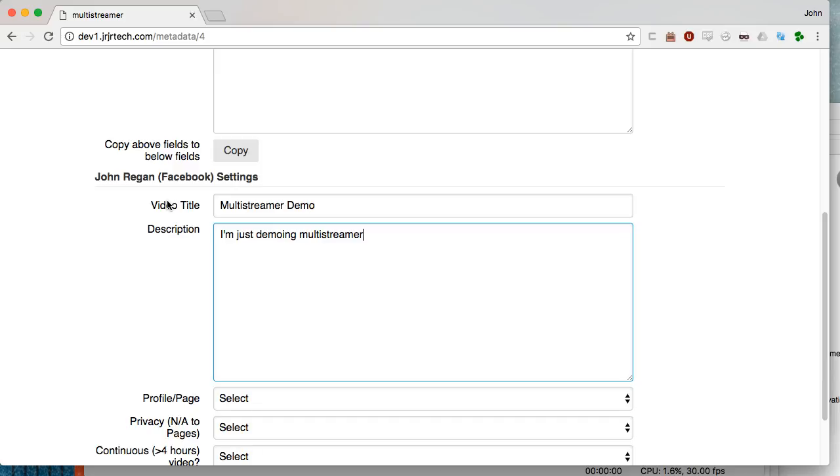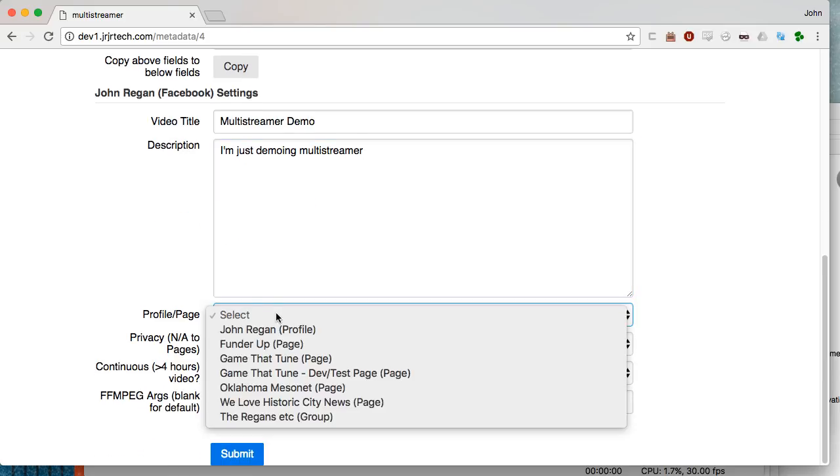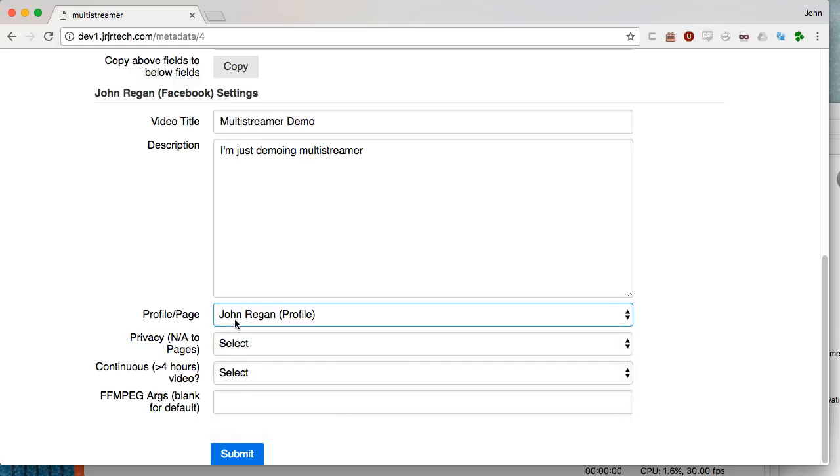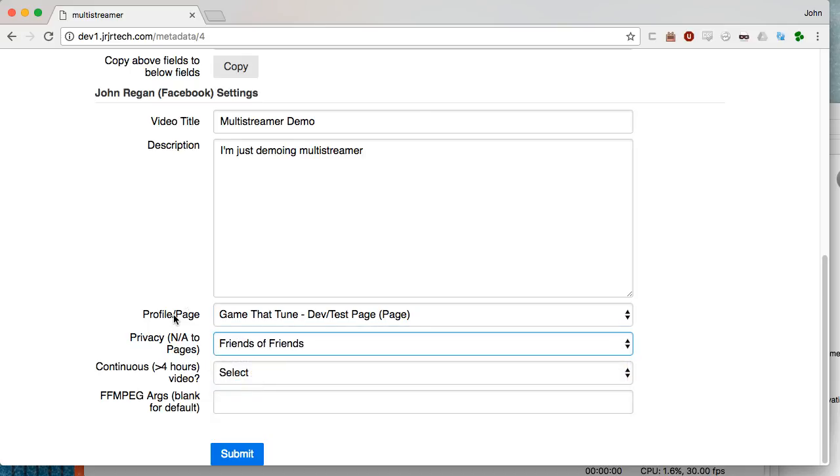So we'll fill in the title and the description. And then down here you can choose. You'll notice I've got some groups, a page. There's a couple things that you can push to. So I'll just be pushing, I'll push to my dev test page. So you can choose what page to go to or profile.